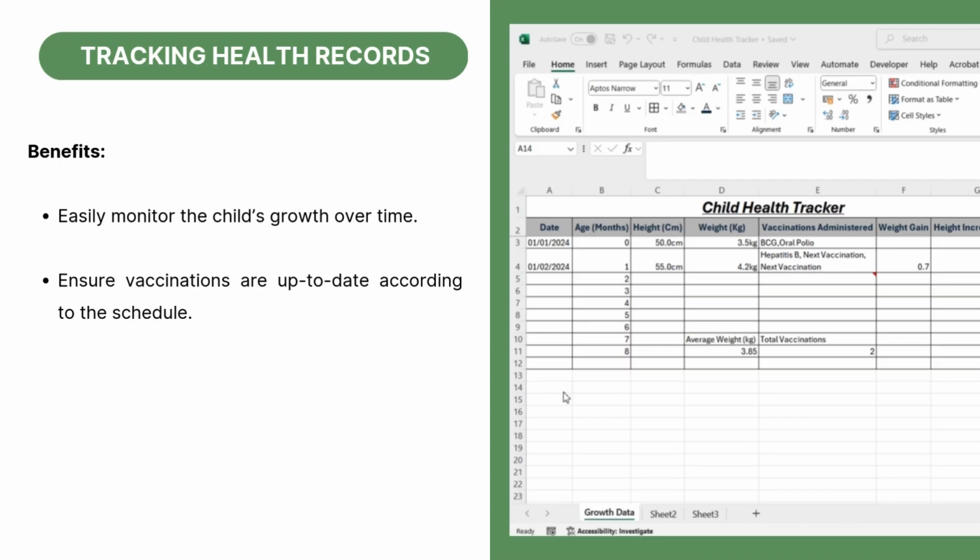Excel makes it simple to record and analyze a child's growth patterns. Enter the child's height and weight at regular intervals, such as monthly or quarterly. Use Excel formulas to calculate the difference in height and weight between measurements.